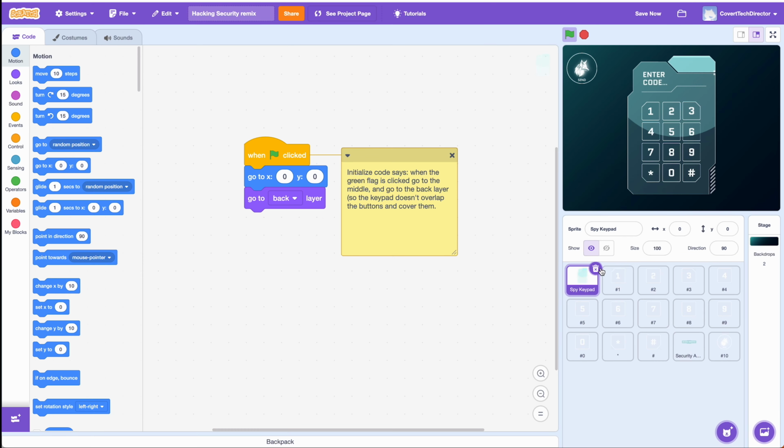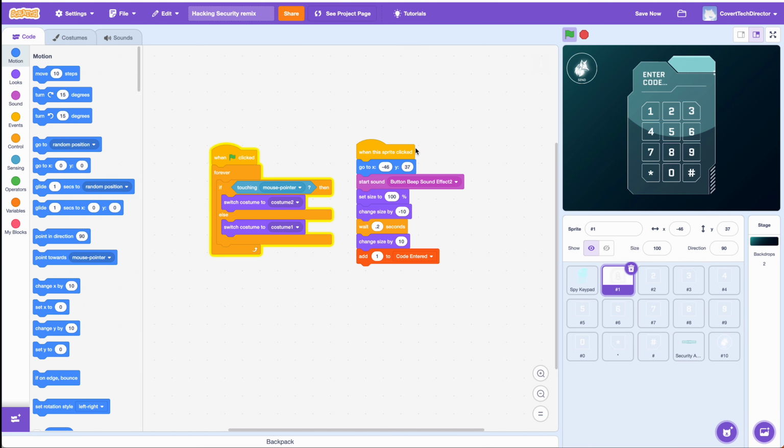Now let's look at one of the keys on the keypad. I imagine the key sprites will all look nearly identical because they perform almost the same function. I'll look at the number 1 key. This may look complicated, but parts of it should also look a bit familiar to you from previous things you have coded. Let's try to read this.